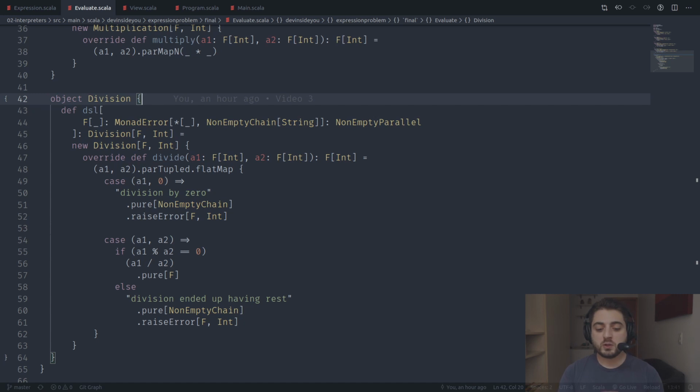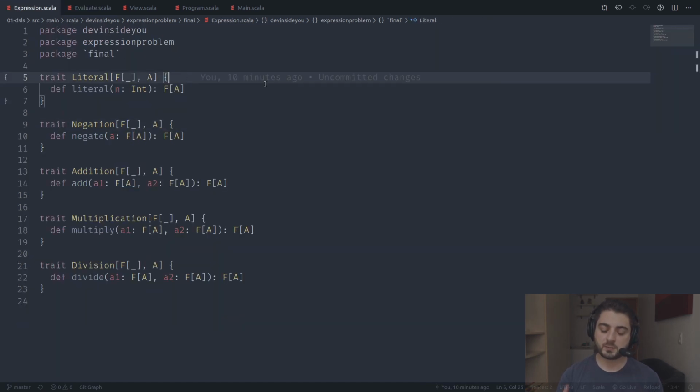Number two, all of our issues were solved once we first of all raised everything into higher kinds and abstracted them away. So we had this F, and I told you that I would explain why we use the letter F and not some other letter.